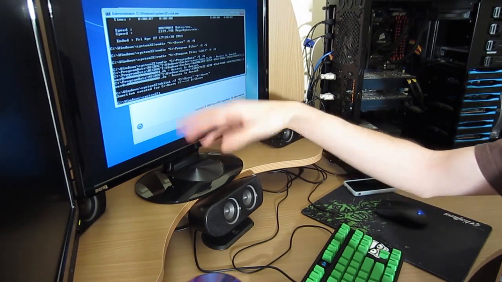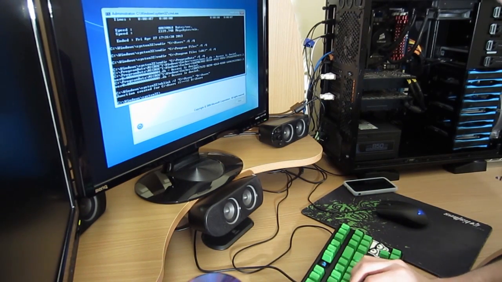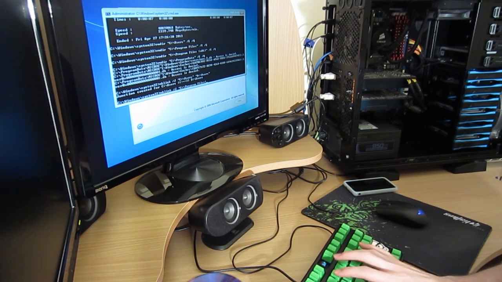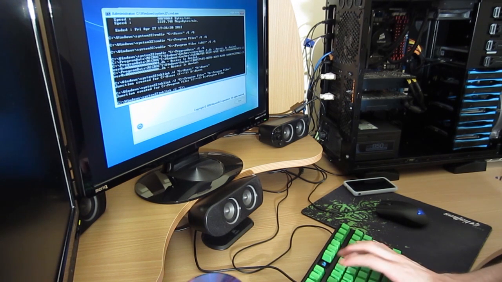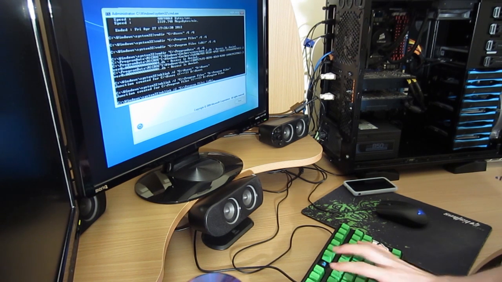Junction created for C users to D users. That's alright. Now we repeat the process. mklink /j C:\program files D:\program files, hit enter. Junction created. mklink /j C:\program files x86 to D program. Whoops.